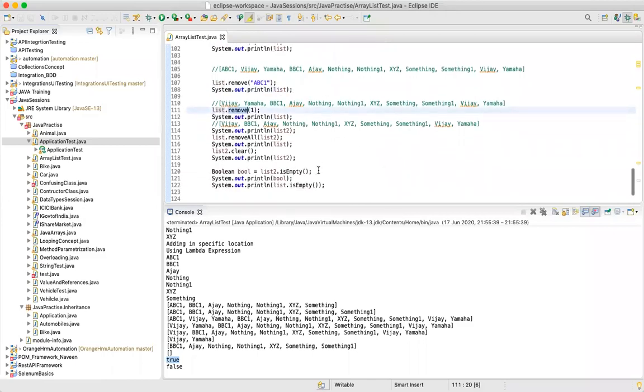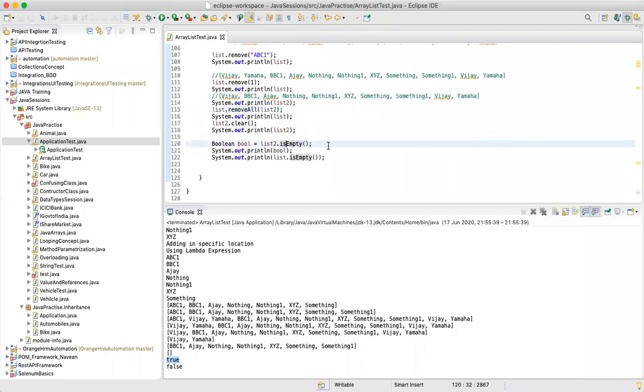Then the other one is you can remove an entire list. Let's say I have a list and that contains all the elements from some other list, list 2. If I want to remove all the elements of list 2, you can simply use the removeAll method. Then we saw a method isEmpty. Whenever a list is empty, this method will return true, else it will return false. So guys, this was more of an entire array list concept, I would say.